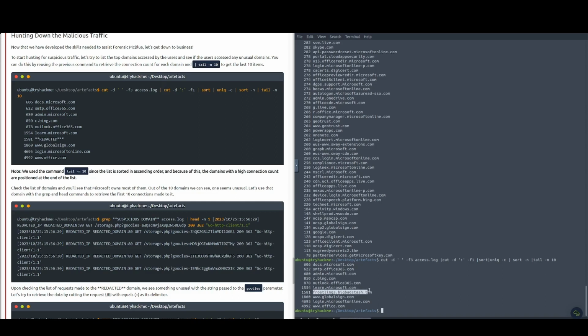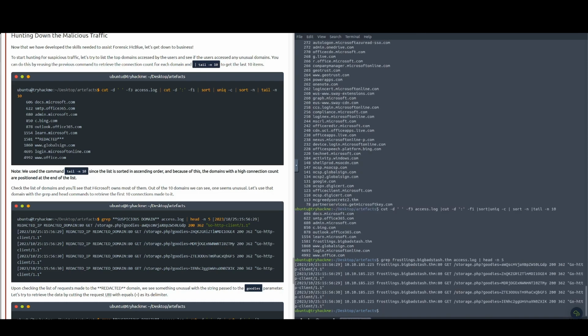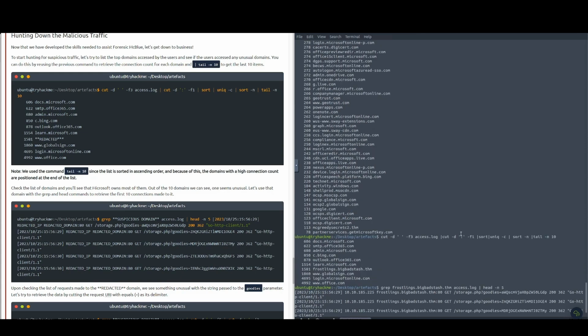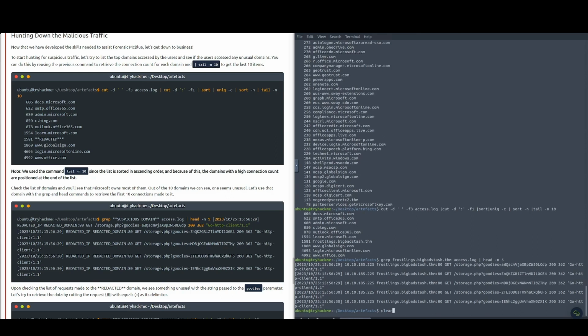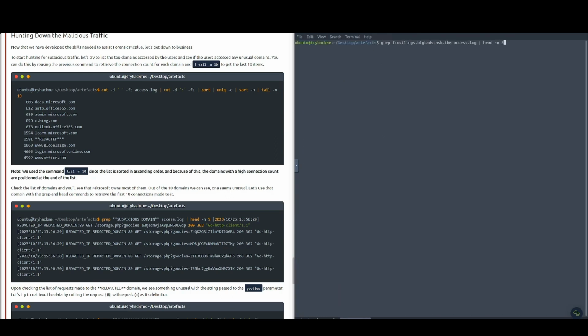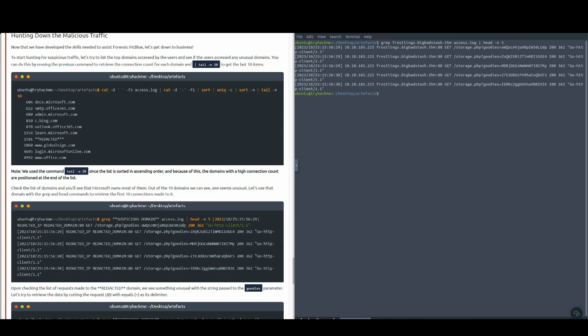And so using what we saw earlier, we could do a grep of this address that is coming from access 1 and do head 5. And we can see that we have storage.php goodies. Okay, that looks interesting. However, the goodies might be another way.